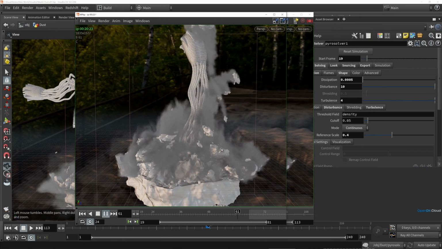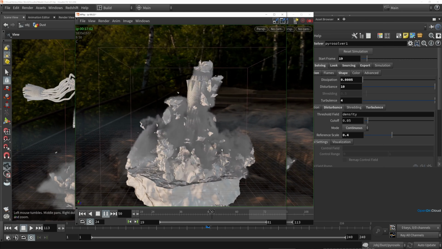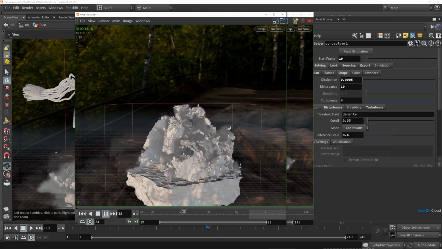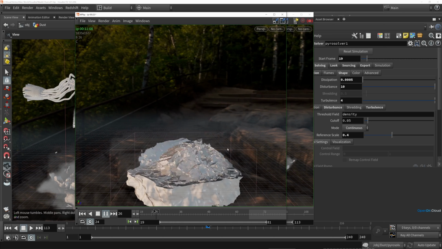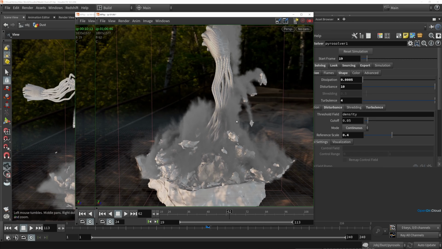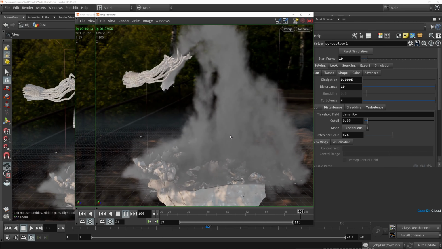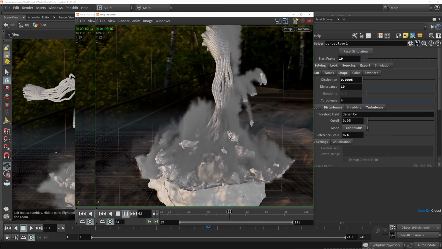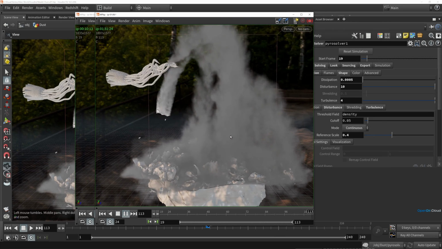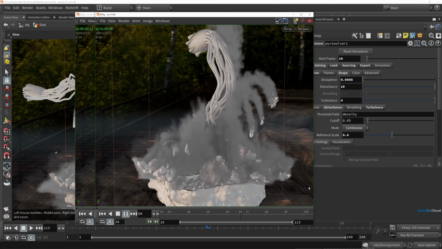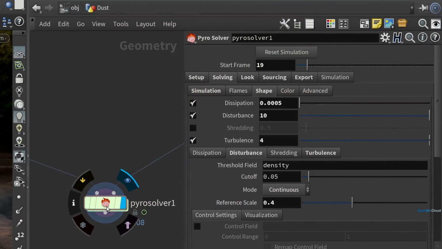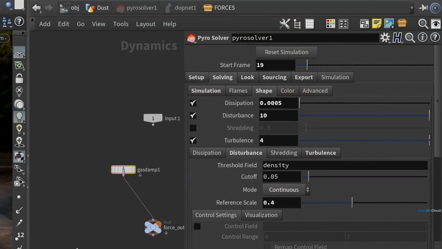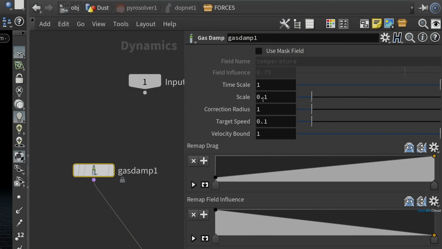And you can see how this version is extremely active and very energetic, and this one does have a nicer quality to it after adding that gas damp behavior. But yeah, it's too extreme, so we're going to back off on the strength of this effect and rerun our sim. So let's go back into our PyroSolver here. And then on this gas damp, I'm going to reduce it to about 10% of its current scale.